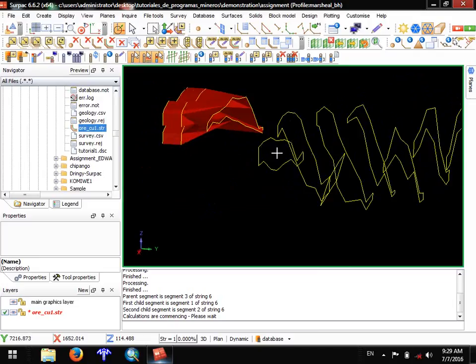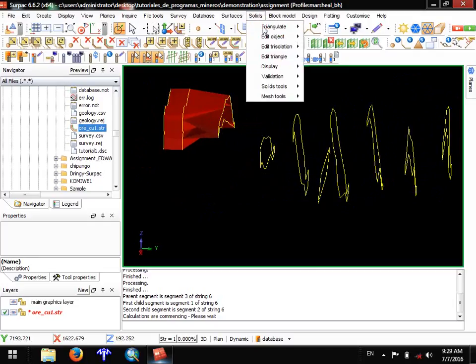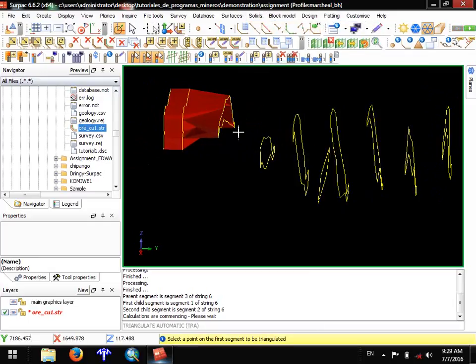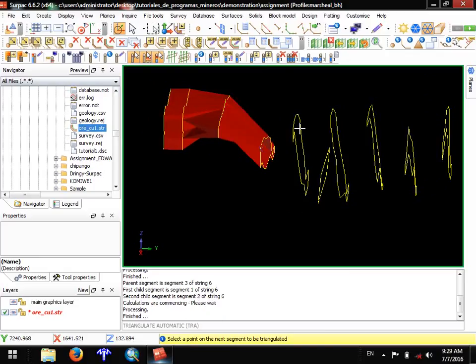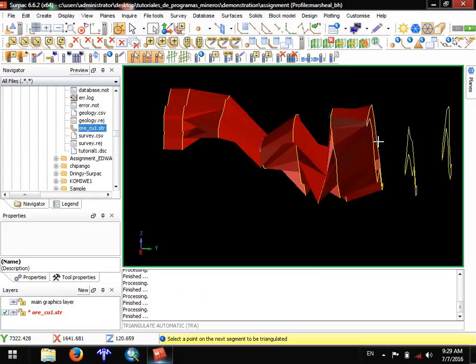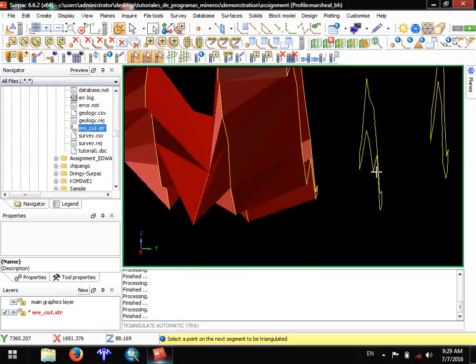So now we have these two. This one is one and that one is one. So I'll just go direct. Sorry, triangulate between segments. Then I'll just select this segment and that segment. Then I'll move to the next, that one, that one, that one, because these are one segment each. But if you reach the point where there are two, one on top, one down, that's where I do it differently.